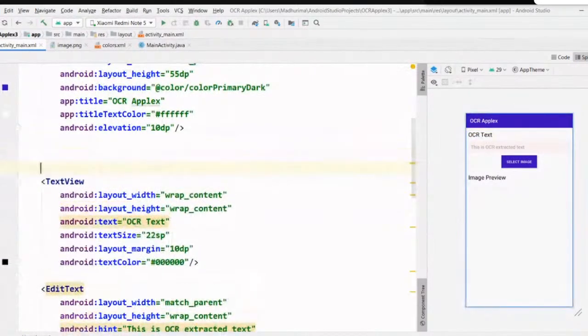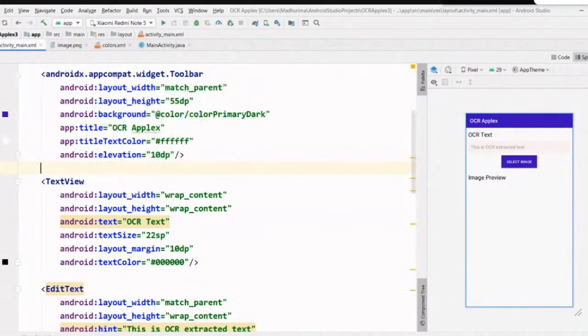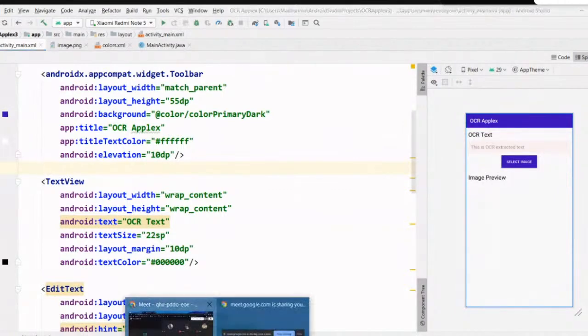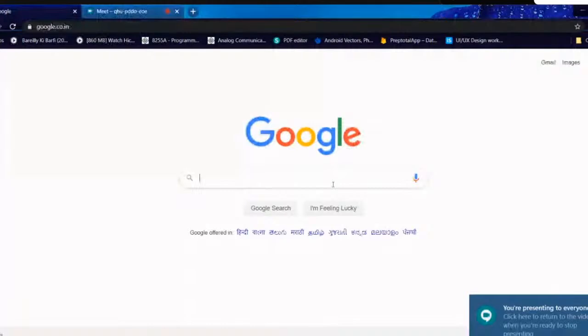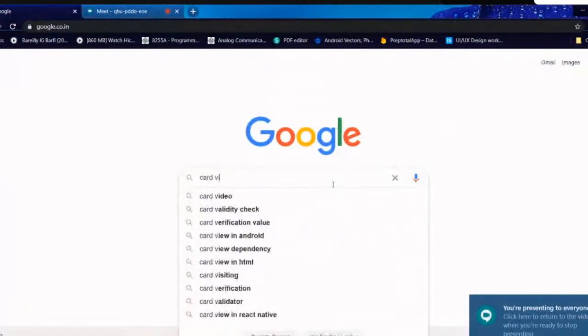Yes, so let's start with card view. Now, as we type card view, we will not be able to view anything, because card view requires a different kind of implementation. So here is the utility of the Gradle scripts that we were discussing yesterday. Where will we get the dependency, the implementation of card view? We'll go to Google and search card view dependency.